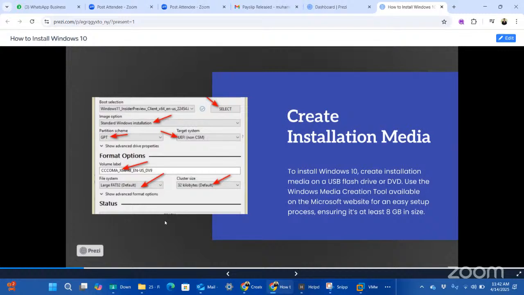After that, we can create the bootable device. To create bootable devices, so many applications are available in the market nowadays. One is Rufus, second is a Windows application, and third is the Microsoft official Windows Media Creation tool. With the help of this kind of software, we can create a bootable device.